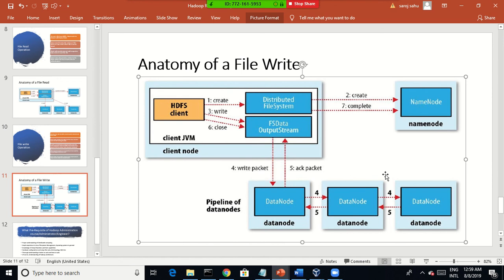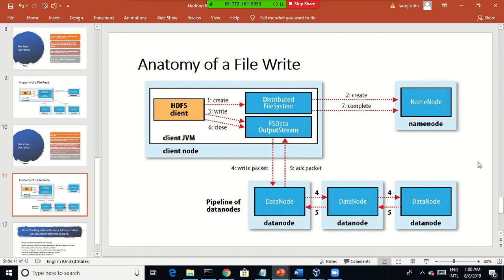And the name node will update the metadata, having all the node information, all the replica information, everything will be updated by the name node. This way the write operation will be successful.